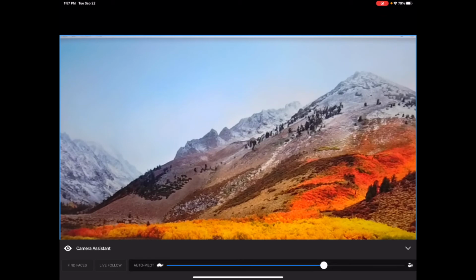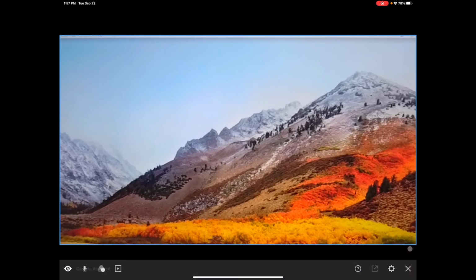The Live Follow option, when coupled with Find Faces, will allow the camera itself to find the face of the person that is in view, and as that person moves and their face stays visible, it will actually go back and forth across the screen. I imagine that if someone was doing a demo of some sort and they faced the camera the whole time, that would be a very useful tool for streaming.